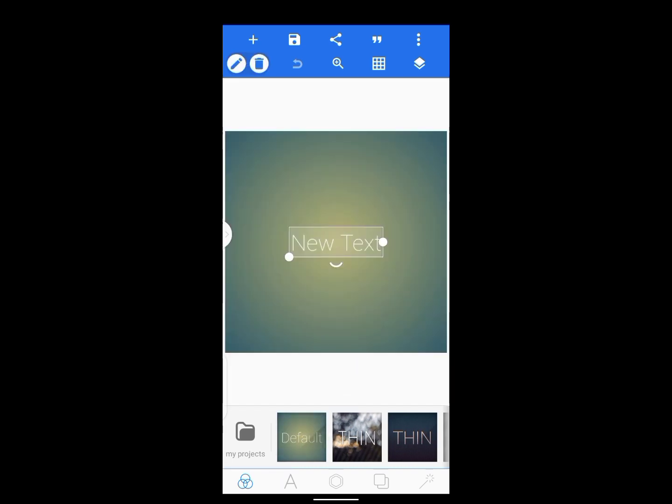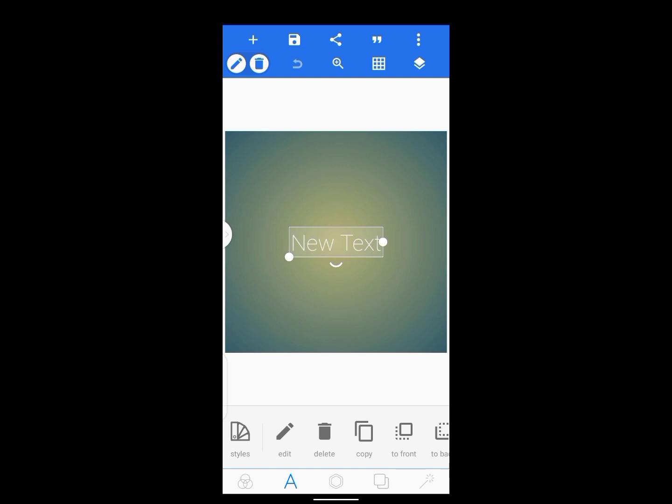After that, we go over to the second one at the bottom with the icon A. If you click on it, you will see styles, edit, delete, copy, to front, to back, many of them. This one works on text. If you write anything, you will use it to edit your text or make it how you like. So you will get to know more when we go further.